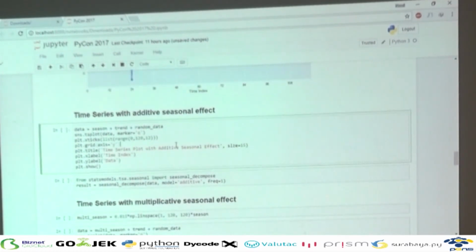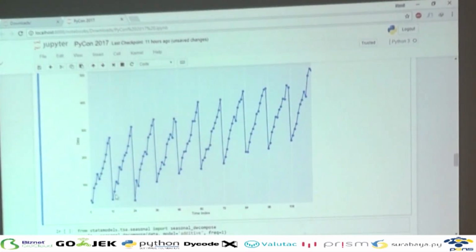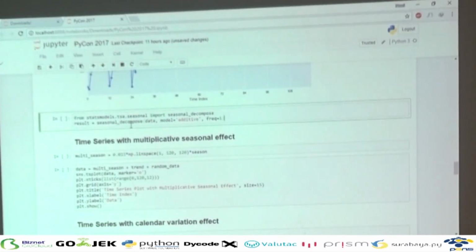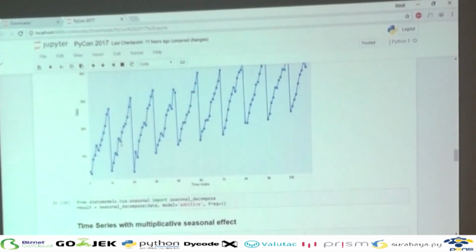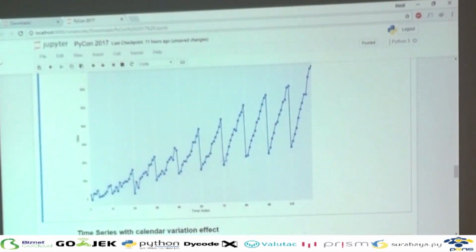Also there is an additive seasonal effect. It is the combination of seasonal and trend effects. So it not only has a seasonal effect, but also there is a trend here. Also there is a multiplicative seasonal effect. This is the difference from the additive seasonal effect. The pattern is still the same, and they have a trend, but here the seasonal effect gets bigger when it is multiplicative.